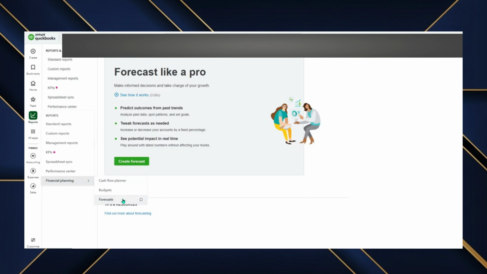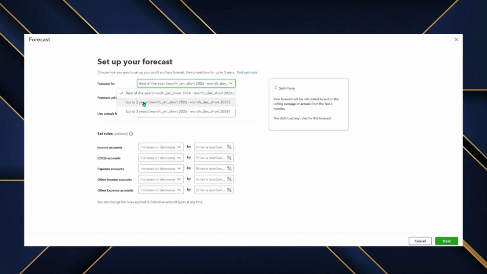If you don't see it, you may be on a different plan or missing permissions. Click Create Forecast and you'll be guided through setup choices that control what QuickBooks is predicting and what data it uses to build the projection.